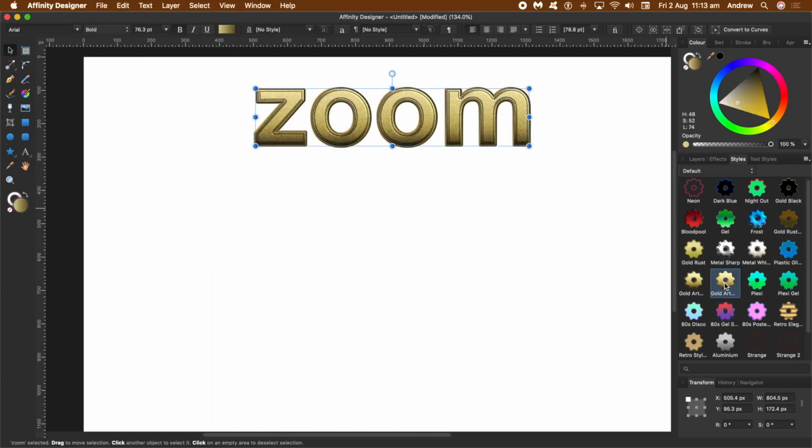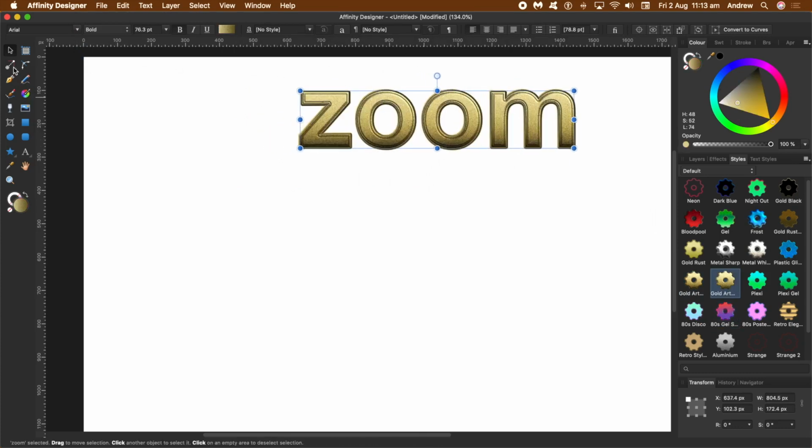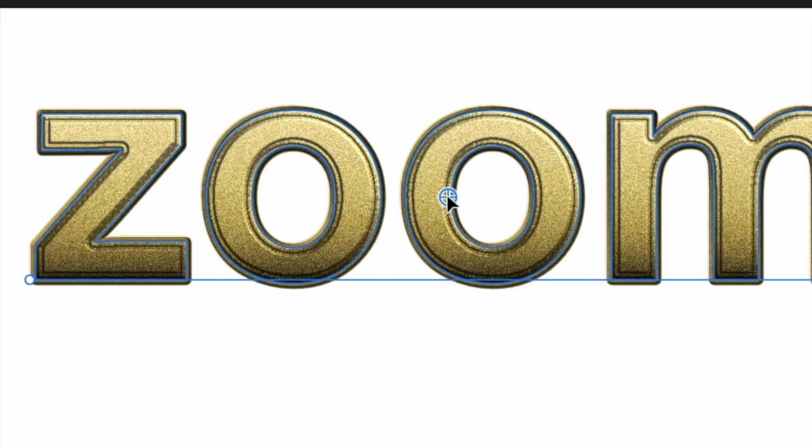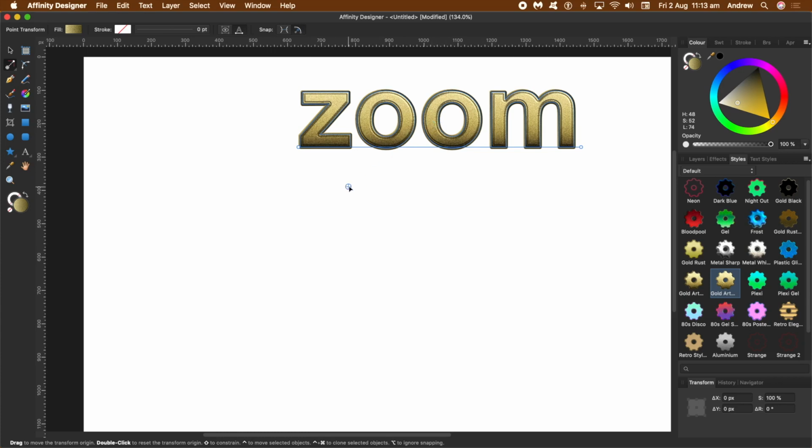Now I'm going to apply an effect, or style, and then once you've got that nice gold, go over to the Point Transform tool. Now just go to the origin point there, you can see that little dot there. Just drag it over somewhere on the screen.